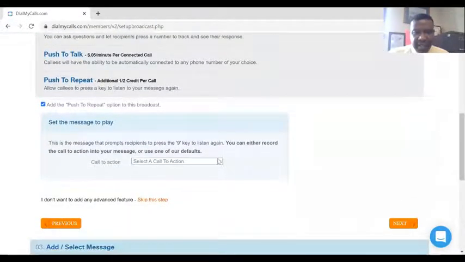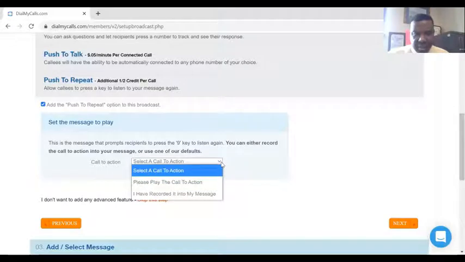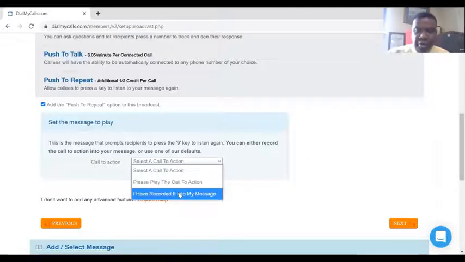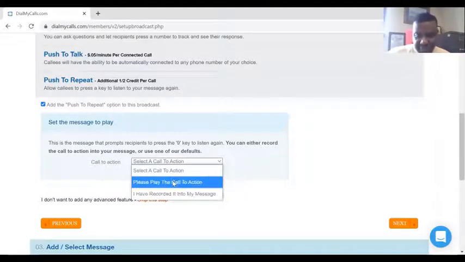All right, now it gives you another drop-down box where you can either play the call action, which I'll show you in a moment, or you can record another message to play specifically how you want it to sound when it repeats. So basically you can have the primary recording that goes out, then you can have your own words also direct them how you want them if they want to repeat the message. I don't ever use that. I always just use the play the call action.